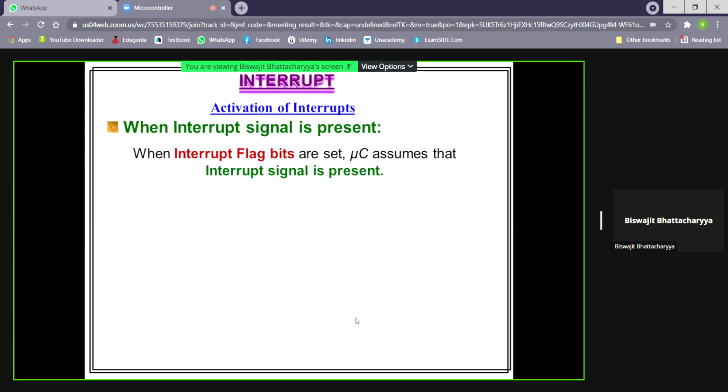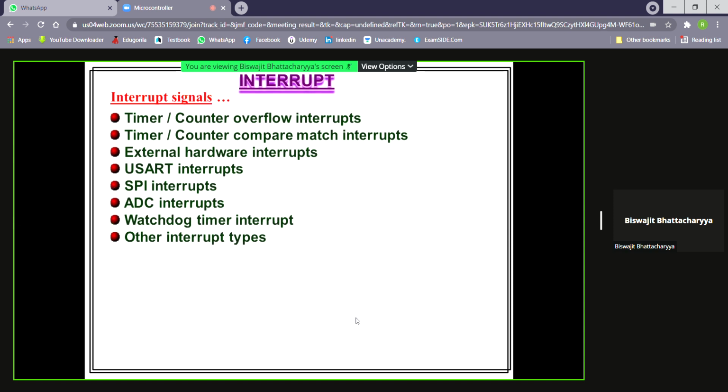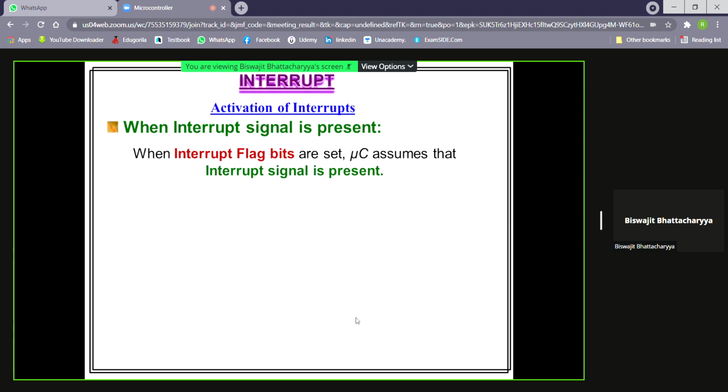For every interrupting signal, there is a corresponding interrupt flag bit. When some interrupt signal is really present, that corresponding flag bit will be set to one. And once that flag bit is set, the microcontroller will assume that yes, some interrupt signal is present. For example, when a timer counter overflow occurs, the overflow flag bit will be one. Similarly, when a timer counter compare match takes place, the corresponding flag will be one. Similarly, for external hardware interrupt pulses, there are corresponding flag bits that will be one on presence of that external hardware signal. So for every interrupt, whether USART, SPI, ADC, or watchdog, there are corresponding interrupt flag bits. When that flag bit is one, the microcontroller will assume that some interrupt signal is present.